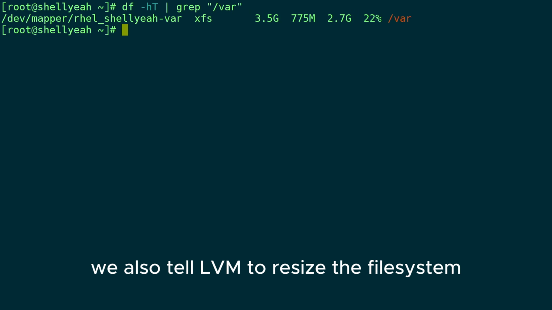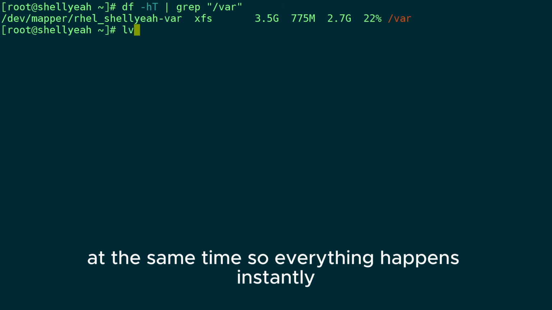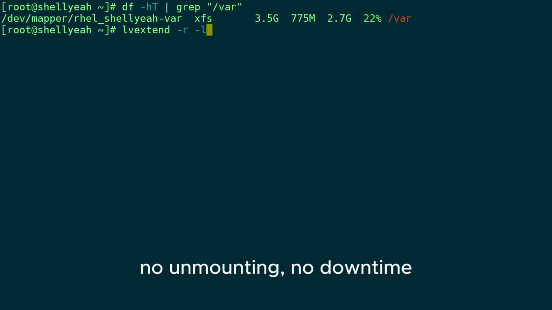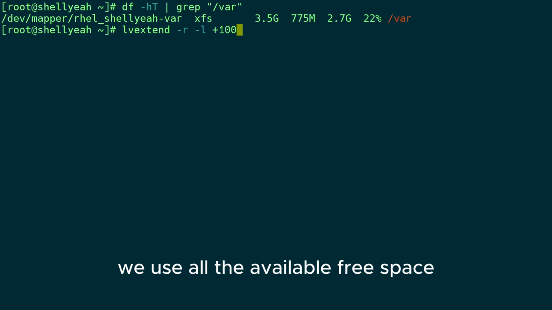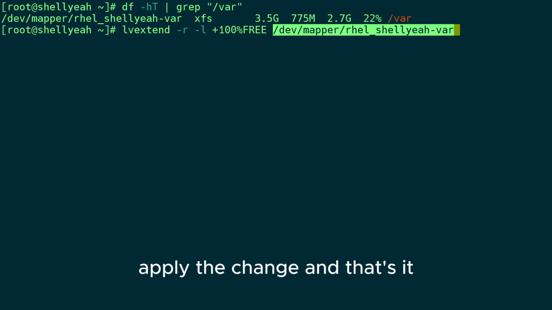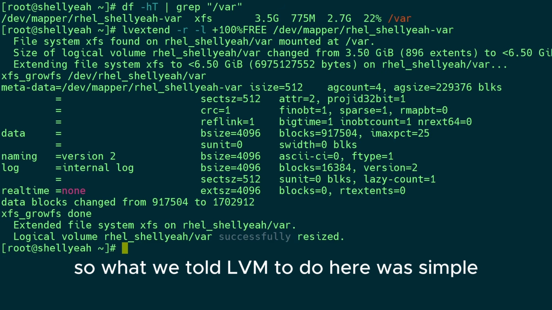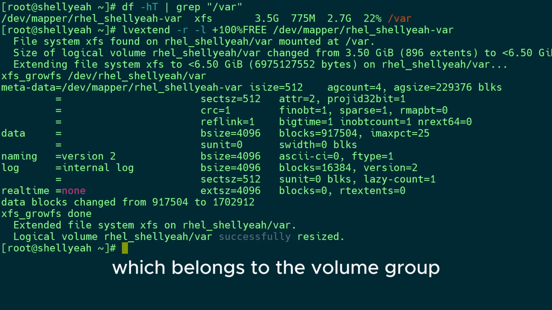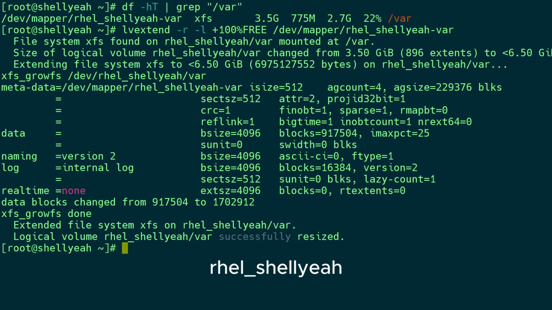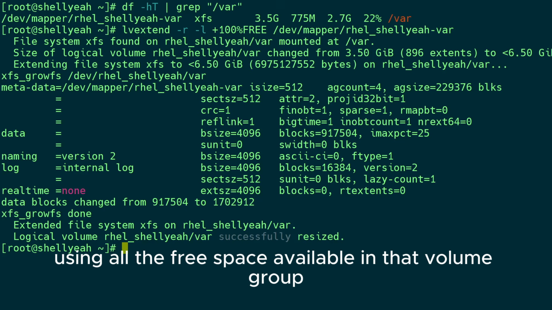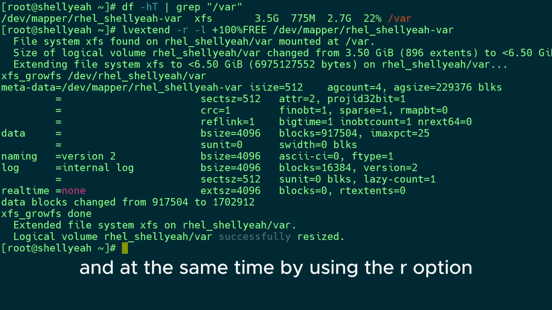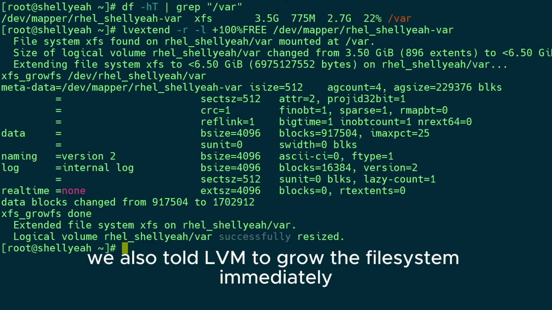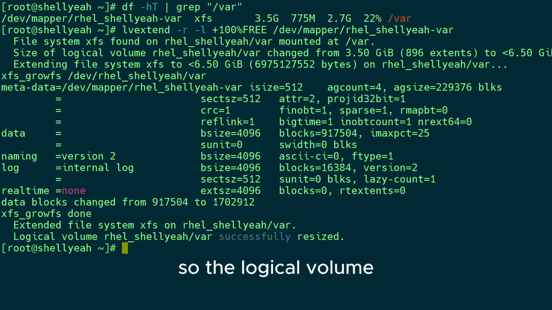We also tell LVM to resize the file system at the same time, so everything happens instantly. No unmounting, no downtime. We use all the available free space, apply the change, and that's it. So what we told LVM to do here was simple. Extend the logical volume var, which belongs to the volume group rhel_shell, using all the free space available in that volume group. And at the same time, by using the -r option, we also told LVM to grow the file system immediately. So the logical volume and the file system were both extended in a single step.